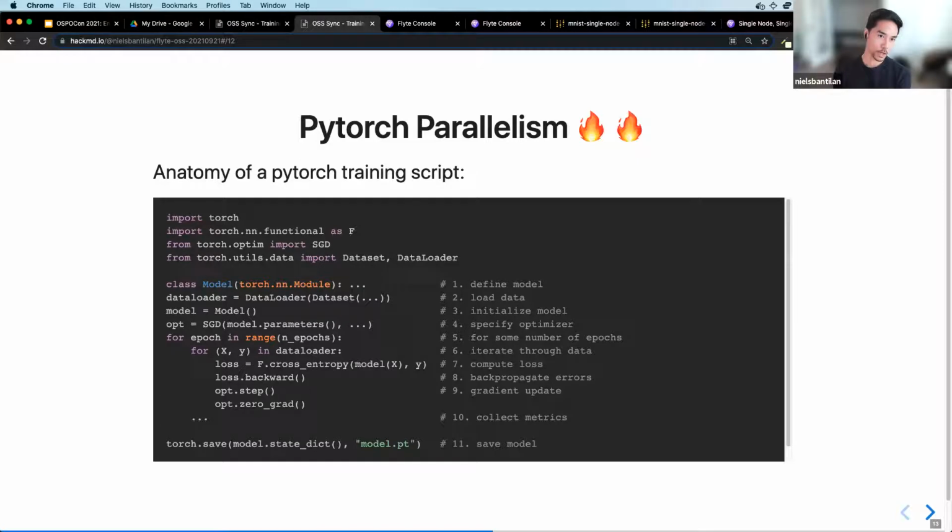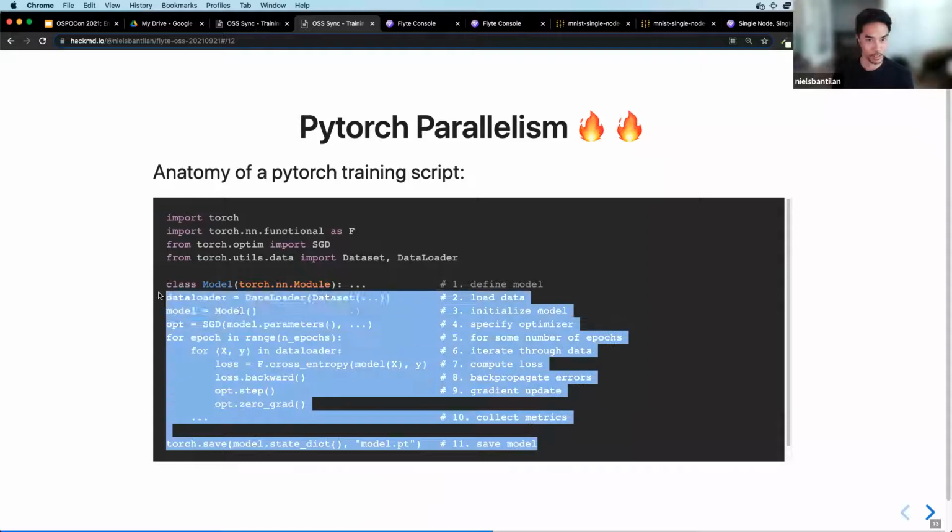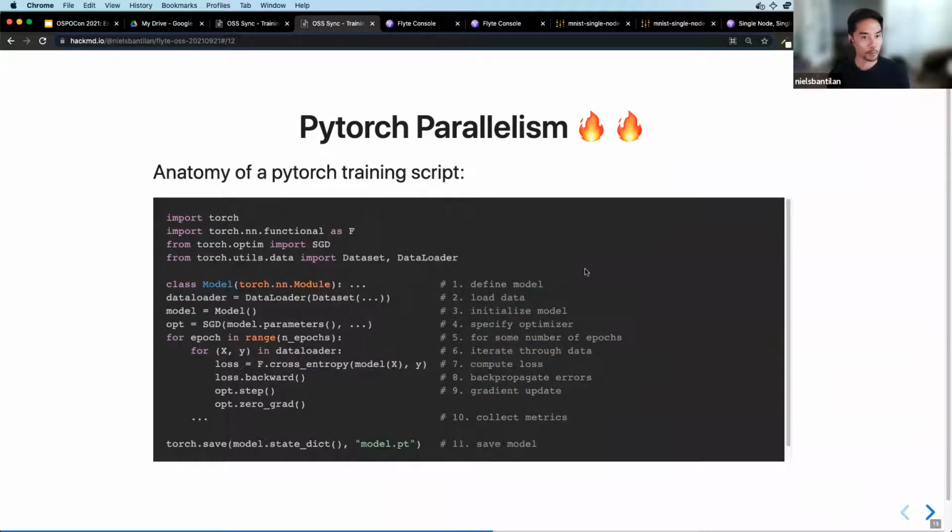So here's the general anatomy of a PyTorch training script. I tried to do it in 10 steps, but alas, could not. So it's 11 steps. First you want to define a model, then load your data, initialize the model, specify some kind of optimizer, so SGD or Adam or whatever else.